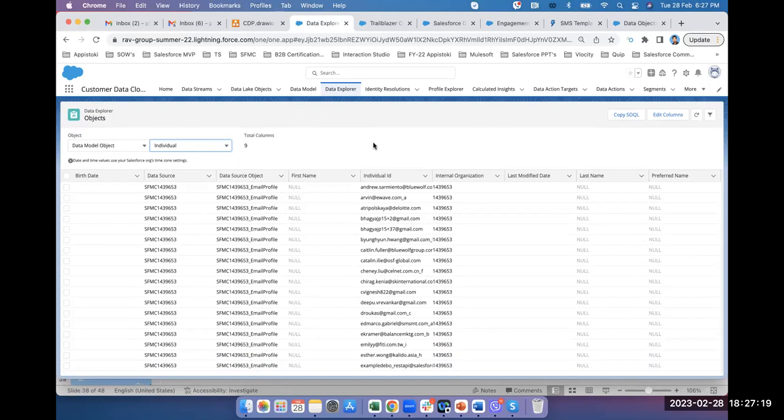All right, so this is the data model from a Data Cloud perspective. Let's see if anyone has any questions.